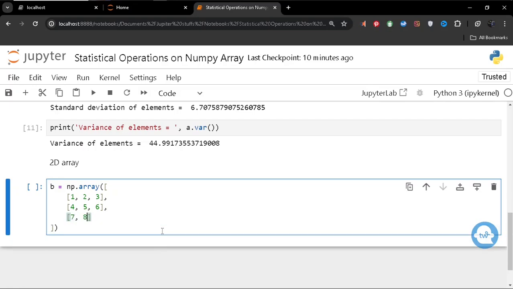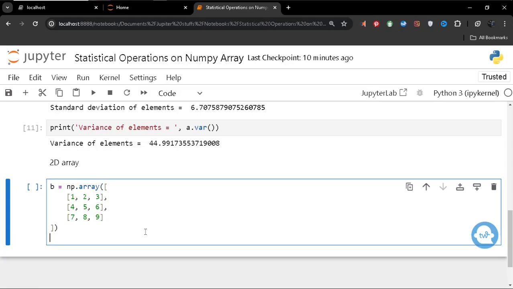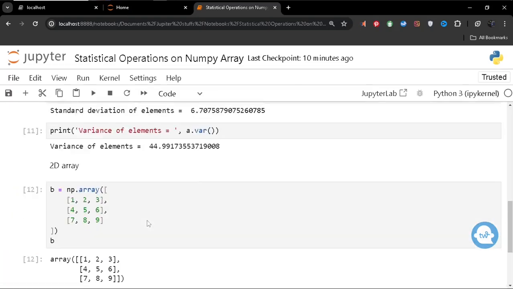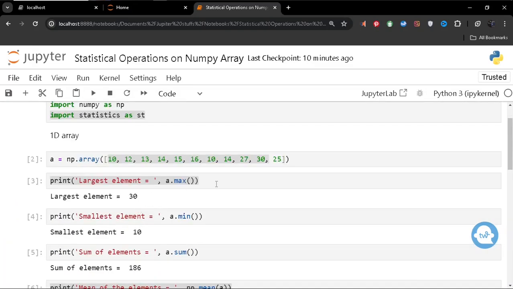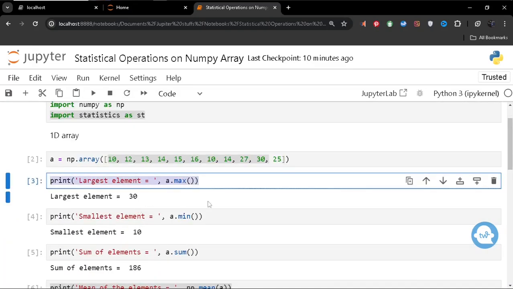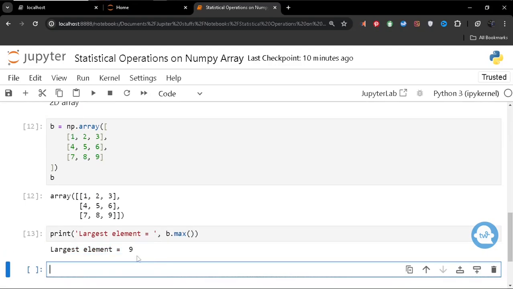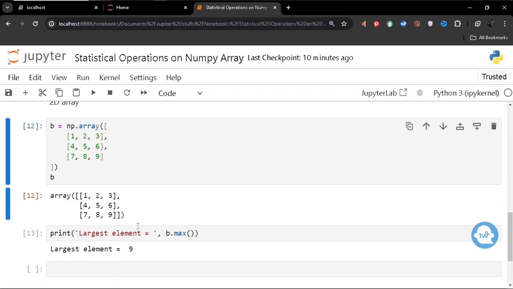Then we have 7, 8, 9. So if you have it like this, let's print B out and see. Now this is our array. So we could just apply the same operation we have here. Let's copy this, not just element, and paste it here and just change this to B. So now we are seeing that we are returning 9 as the largest element there.